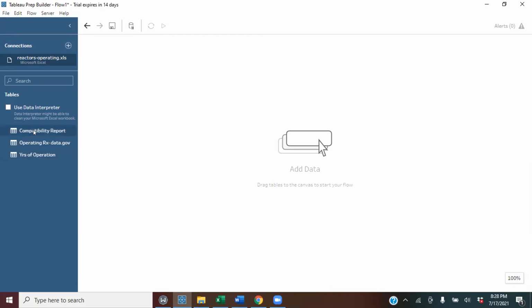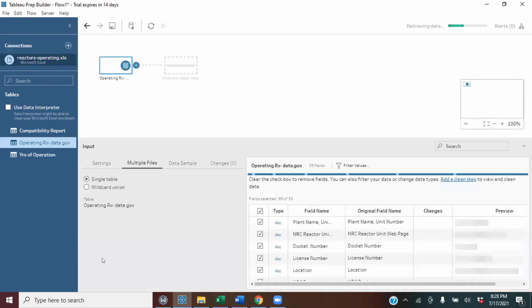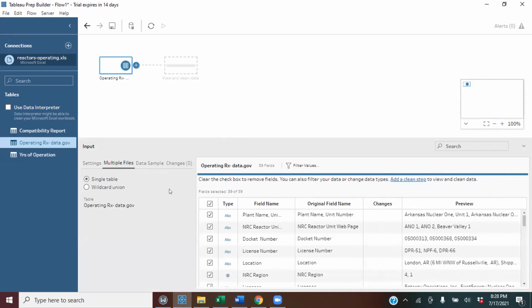Years of operation. Yeah, that one. So what are you all seeing here? This is your metadata. Once you drag in the table, Tableau Prep gives you your metadata, shows you all the fields, and shows you the data type, okay? For now, just leave this. Let's not worry about this.